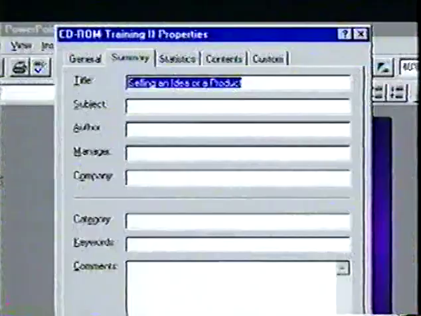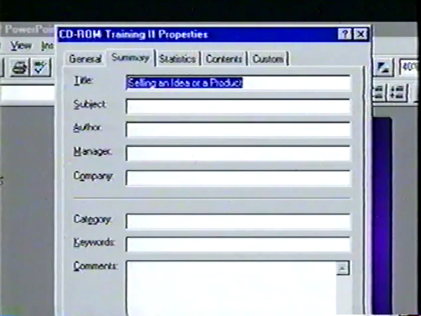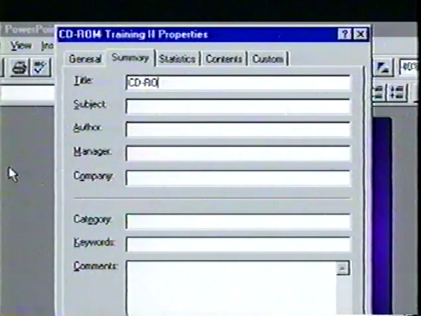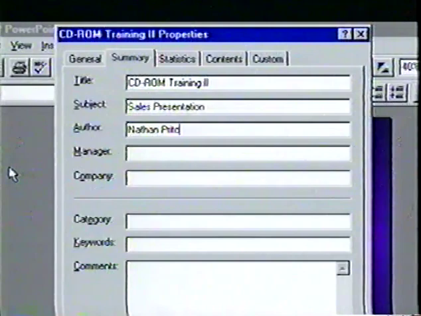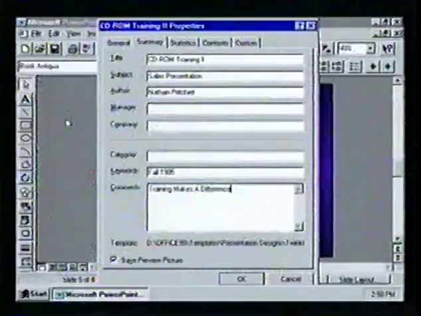With the insertion point blinking in the title box, we press the Delete key to remove the text. Then we'll type CD-ROM Training 2, press the Tab key to move to the next line, and type Sales Presentation. In the author line, we'll type our name, and in the keywords line, we'll type Fall 1995. Then in the comments box, we can enter additional information pertaining to the presentation. When finished, we choose OK, and the PowerPoint program saves the presentation. And the file name will appear on the PowerPoint title bar.